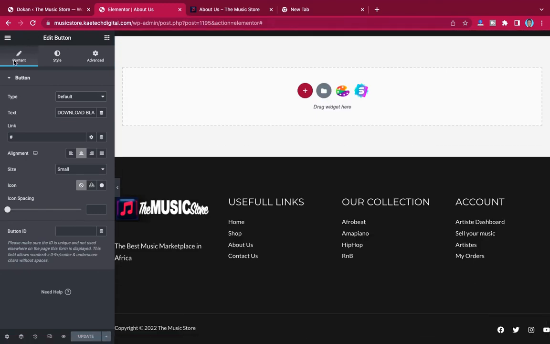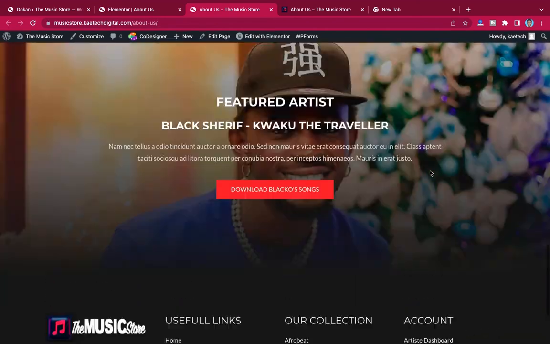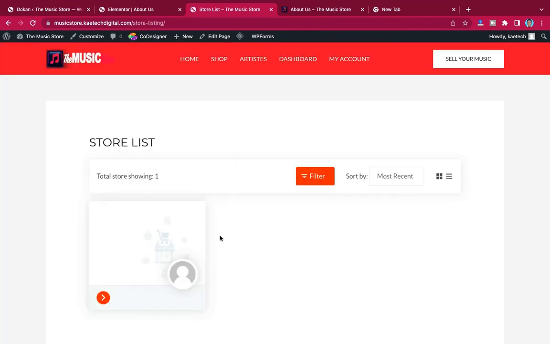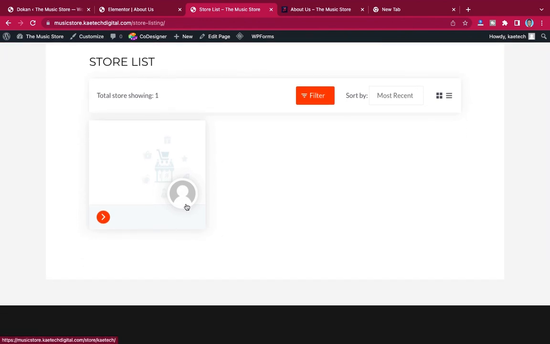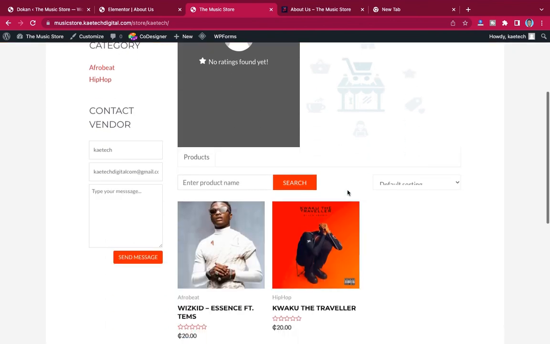Now let's take a look at how it looks on the front end. Okay, so guys, everything is what? Perfectly done. We are almost done. Everything is perfectly done. Now that we have created our home page and then our about page, let's take a look at the artist page. So this is our first artist, and let's take a look at how the page looks like. So this is how the page looks like.